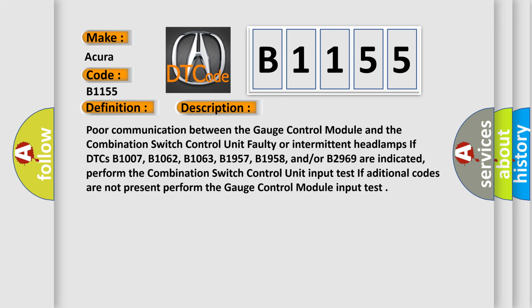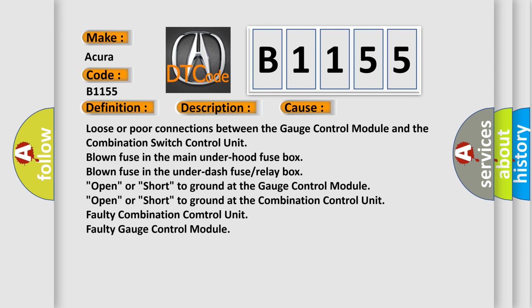Faulty or intermittent headlamps. If DTCs B1007, B1062, B1063, B1957, B1958, and/or B2969 are indicated, perform the combination switch control unit input test. If additional codes are not present, perform the gauge control module input test.